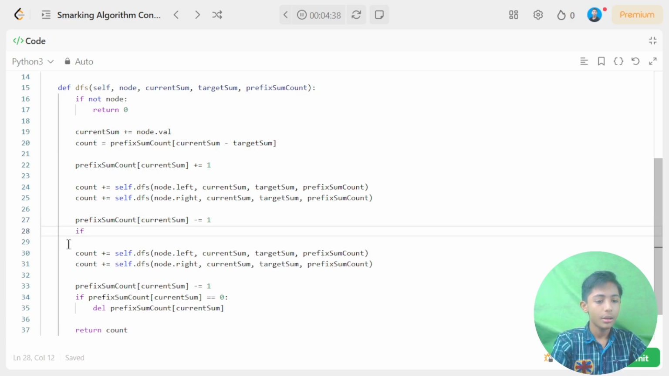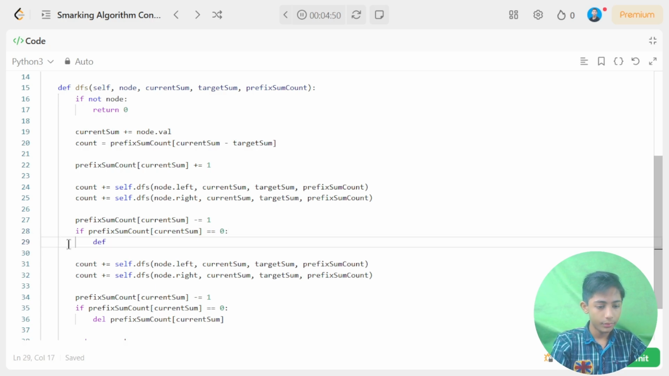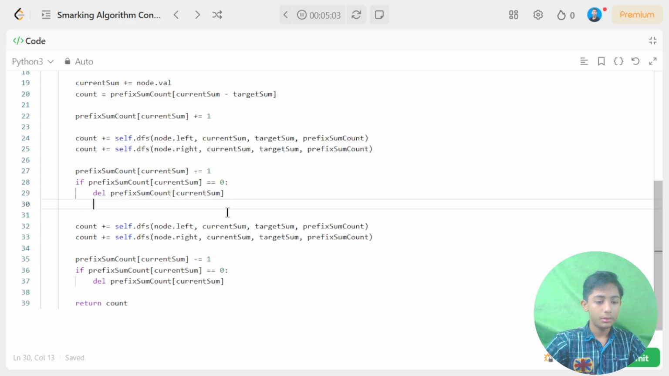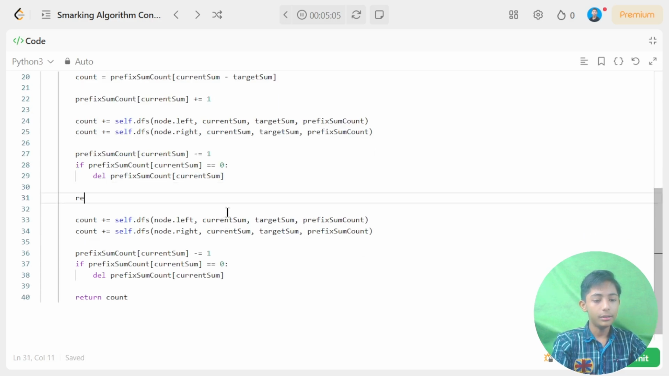If statement: prefixSumCount[currentSum] equals 0, then colon. Del, define a del keyword, then prefixSumCount[currentSum], where Sum will be in capital. Now backspace, enter, then here we return our output, return count.